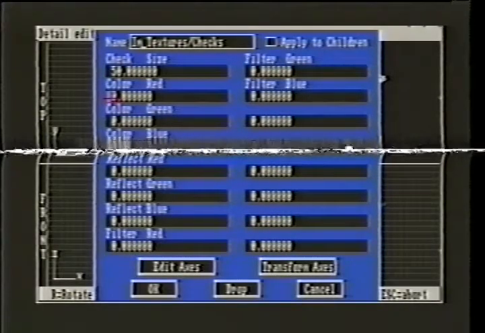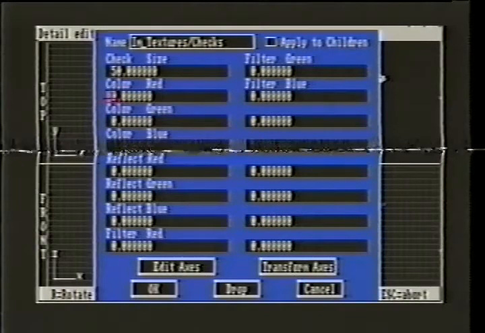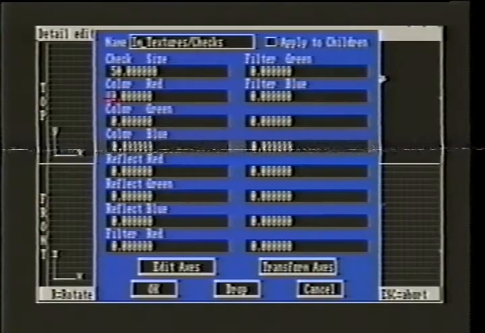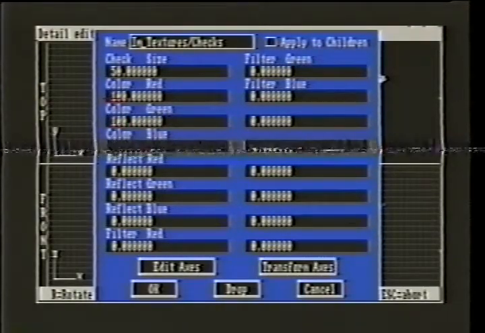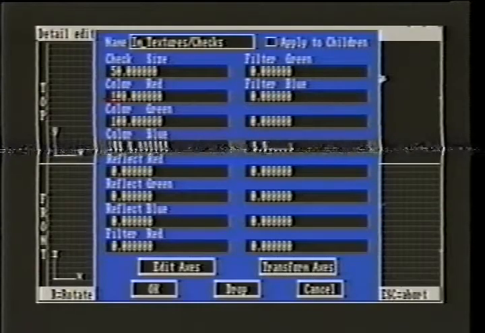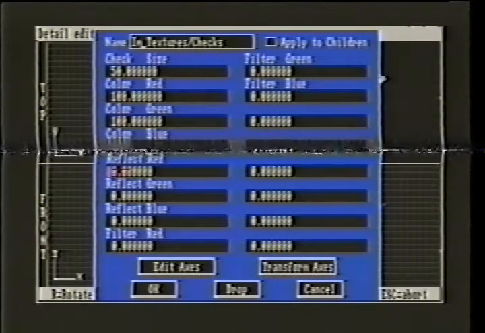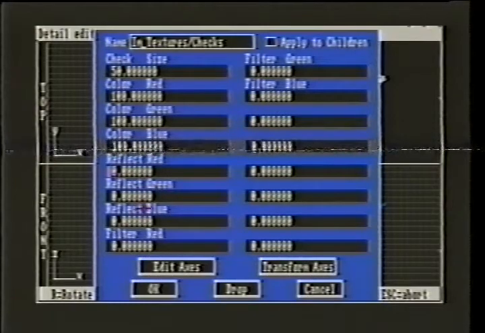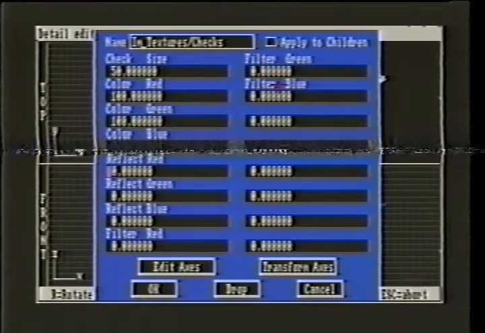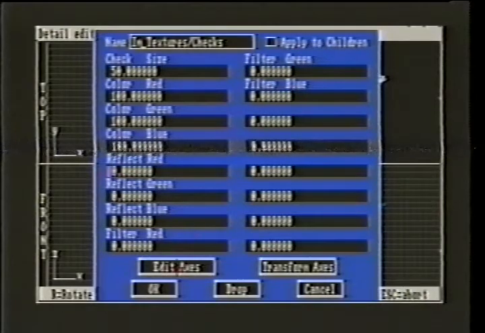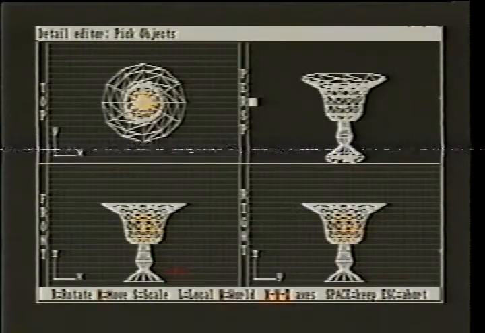Notice we can edit the color of the check itself using the red, green, and blue values. We will have a white check by giving the red, green, and blue identical values. The higher the values, the hotter the color, or the brighter the color. We can also change the reflectivity and filter values of each check. When you're done editing, we need to edit the axis to apply it to the object. Release.